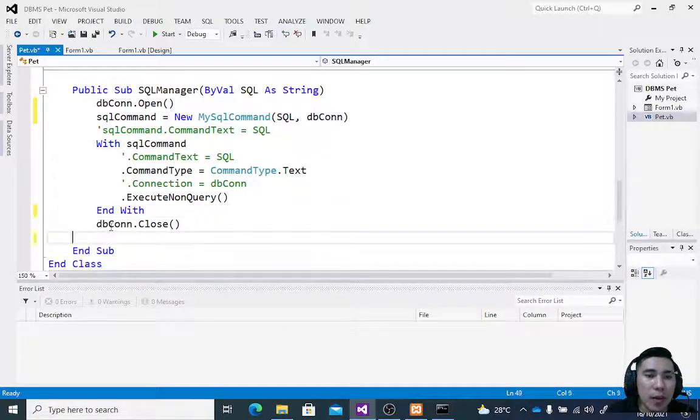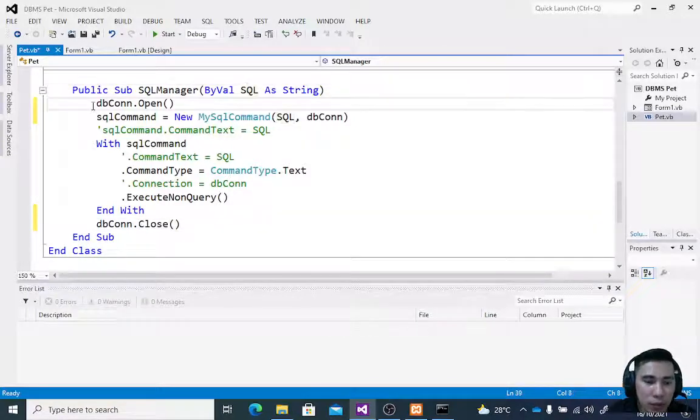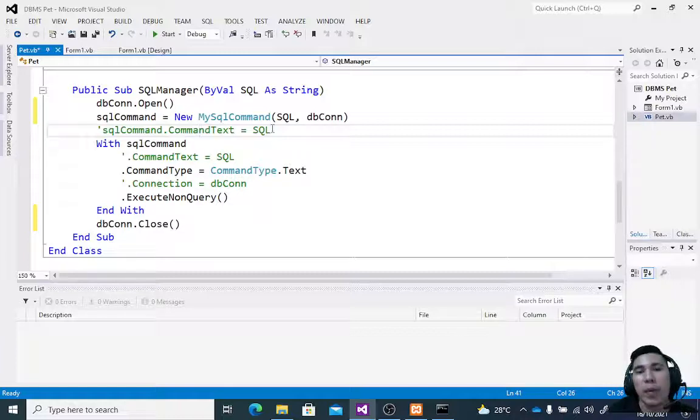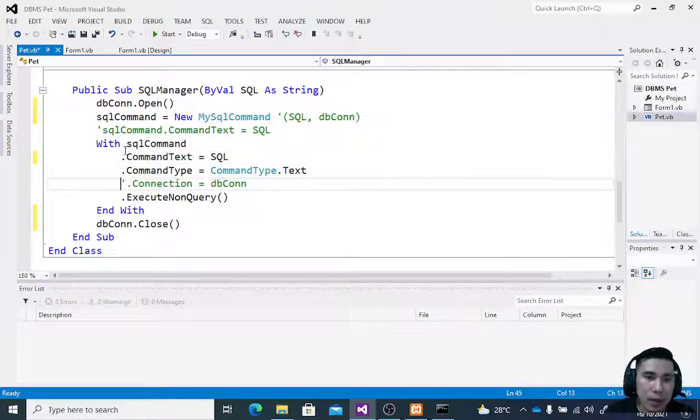Let's name it SQLManager. In the SQLManager, we have here only one argument, which is a query. So make sure you open it, and then you close your database. Once you have that, in between that block, between open and close, you have to instantiate your SQL command. In instantiating the SQL command, you have the option to either have the parameters in your constructor, the MySqlCommand, the query plus the connection. Or if you don't want that, you can actually use this one.